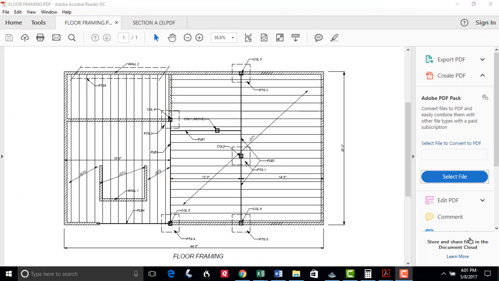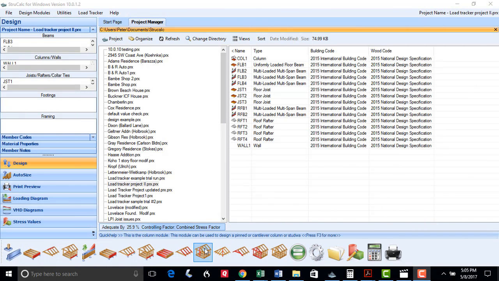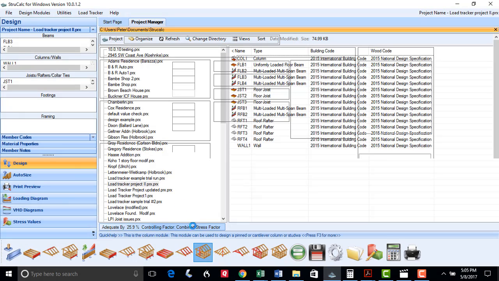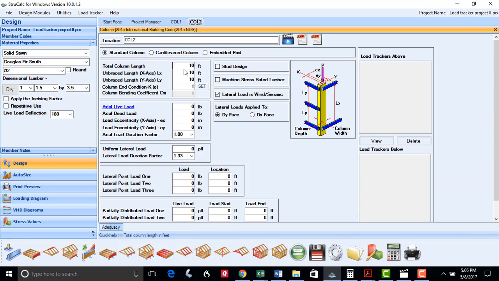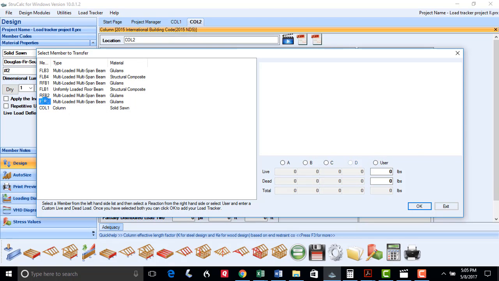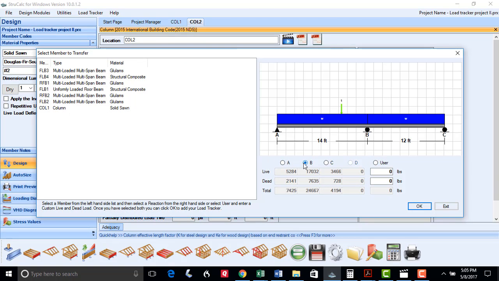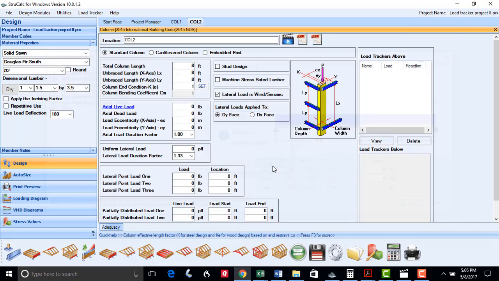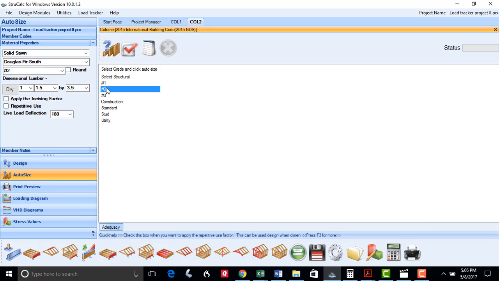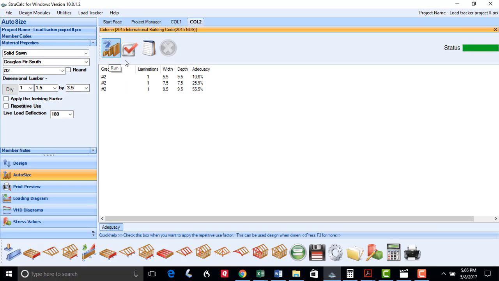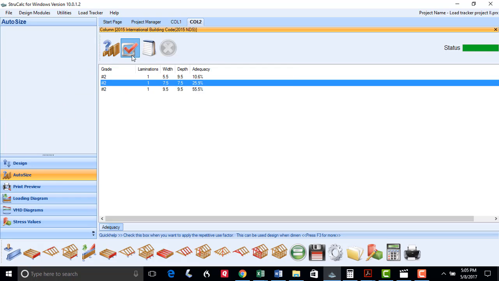We will now design the lower floor column, starting with column COL2, which is the middle support for floor beam FLB2. Open up the column module, put in a height of 8 feet, click the hyperlink, and put in reaction B of FLB2. Using auto size for number 2 Douglas fir post, we find that an 8x8 post is needed to support these loads, and we will save that design.